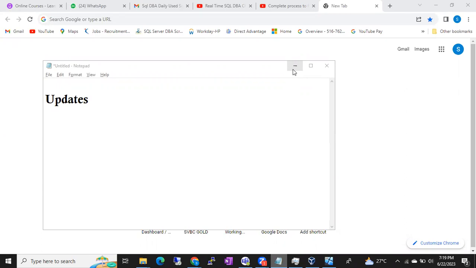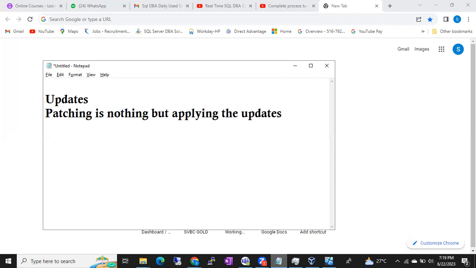So patching is nothing but applying the updates. So you are also doing patching regularly, guys, in your mobile device, right? So what kind of patching are you doing? In case any updates are there, you are going to update them manually. You are going to apply those updates.